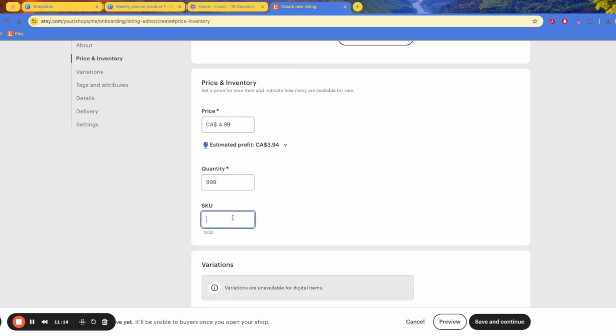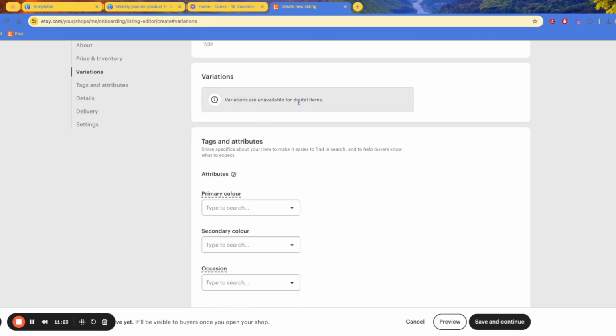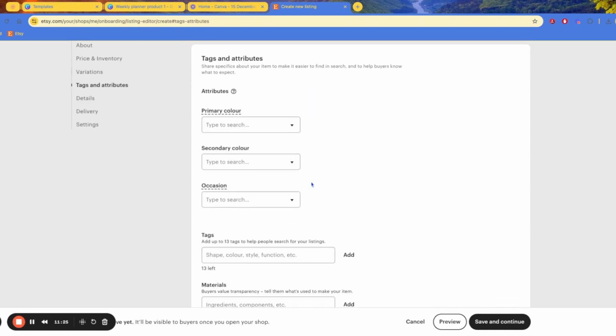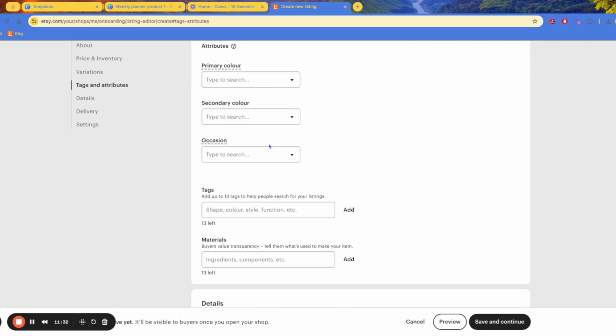And then this is just more for you. This is your SKU. So again, let's say weekly 1, because I want to create more weekly planners, and this is the first one. Variations, again, unavailable for digital items, because it's the same one. Again, these ones are also not too important, but for now we can skip these as they're not required.